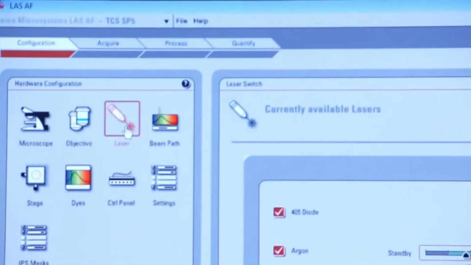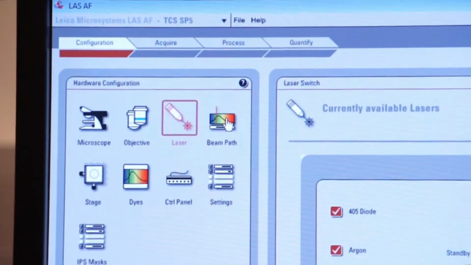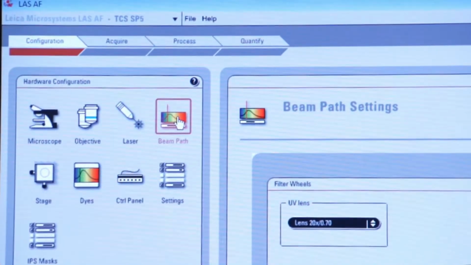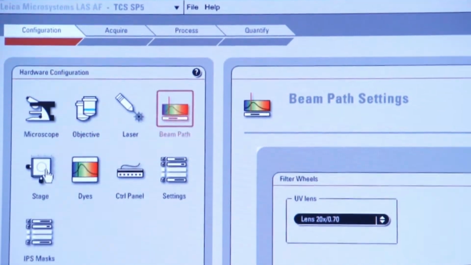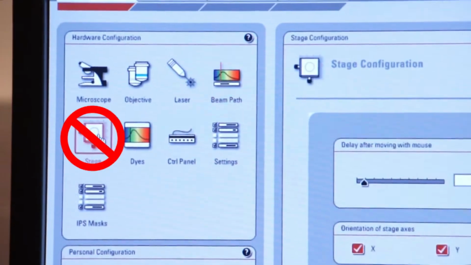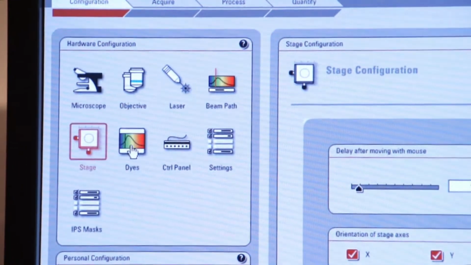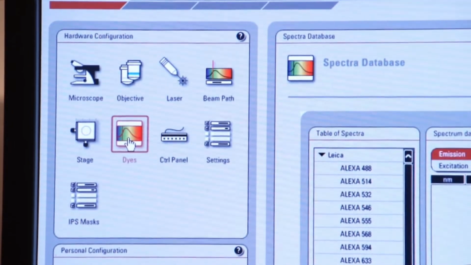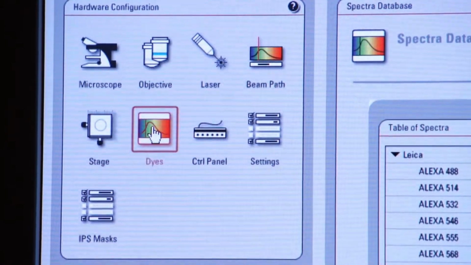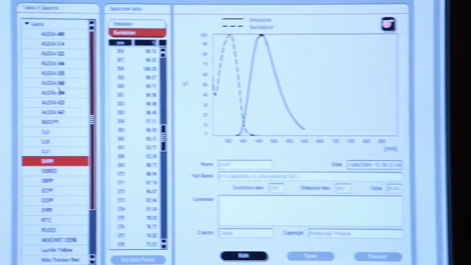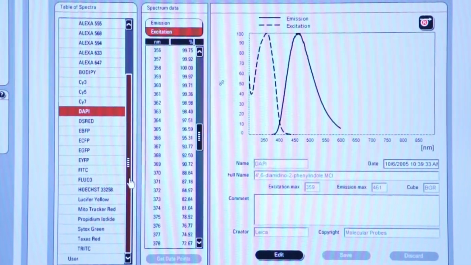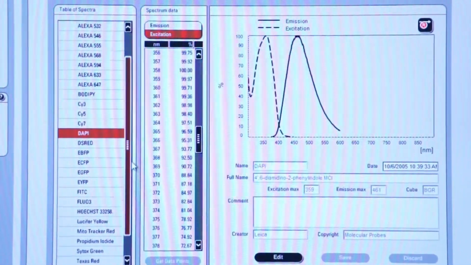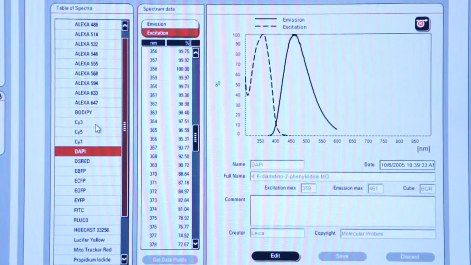In addition to the laser tab, there is a beam path tab. Again, please do not interact with the beam path icon, nor do I want you to interact with the stage icon. However, the dyes icon is very important. If you click on that icon, a new screen comes up that shows you all of the different dyes that are available. We can add to this list of dyes also. So if there's a fluorophore that you're interested in working with, we can add it to this list.